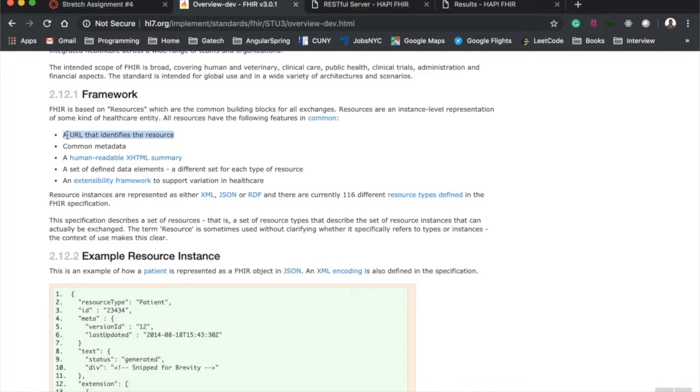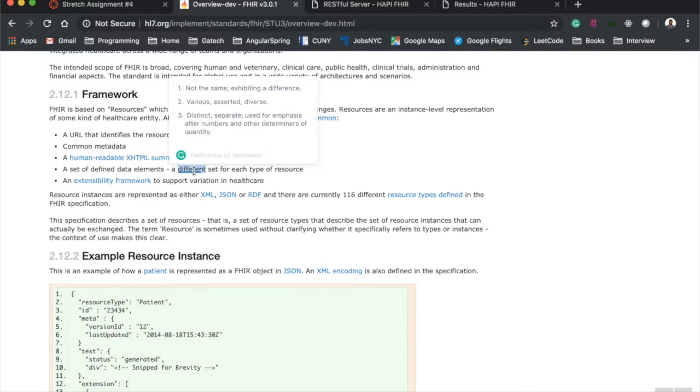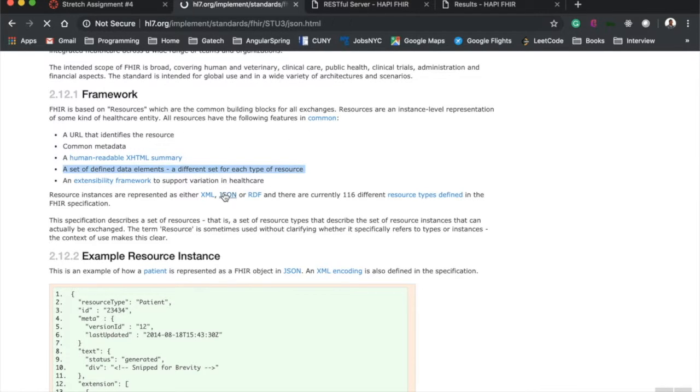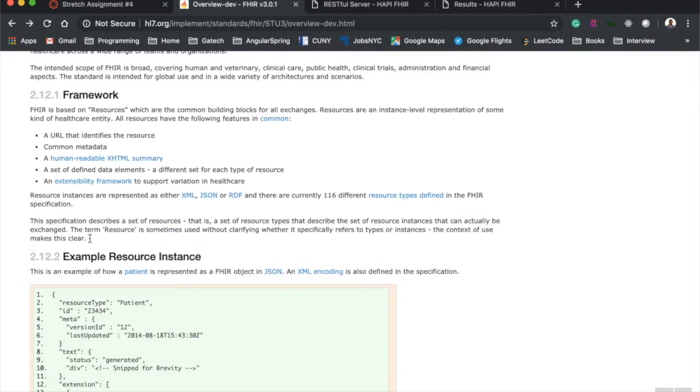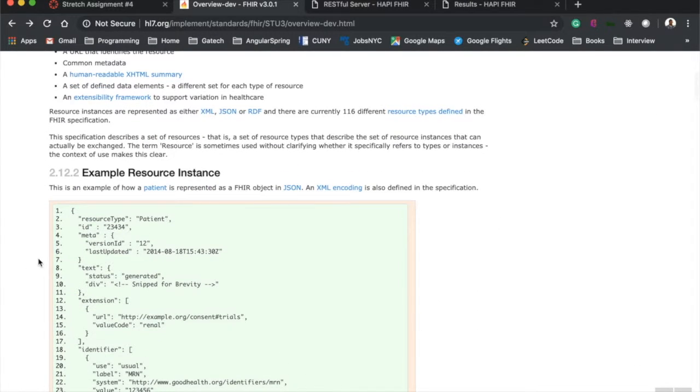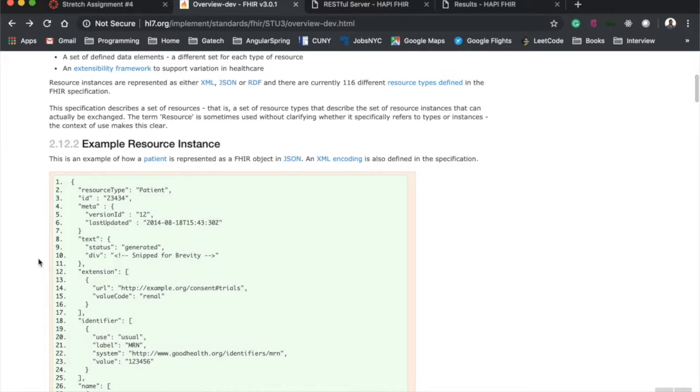A URL that identifies the resource, common metadata, a human readable XHTML summary, a set of defined data elements, and an extensibility framework to support the variation in healthcare. Resource instances can be represented in XML, JSON, or RDF, but nowadays we mostly like to use JSON.